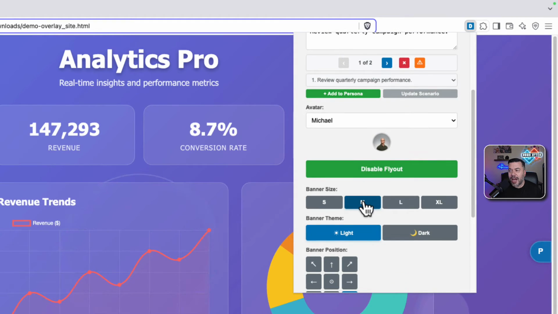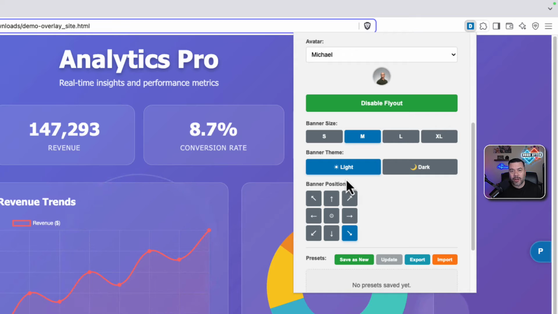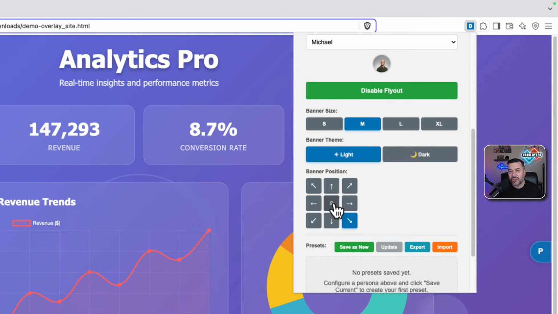Under banner size, this is where you can define whether you want that overlay banner to be small all the way up to extra large. So for example, we'll just do medium as this test, and then we can define whether we want it to be light mode or dark mode. We can then choose a position where we want the banner to be on the actual page. And so for this example, I'll do bottom left.